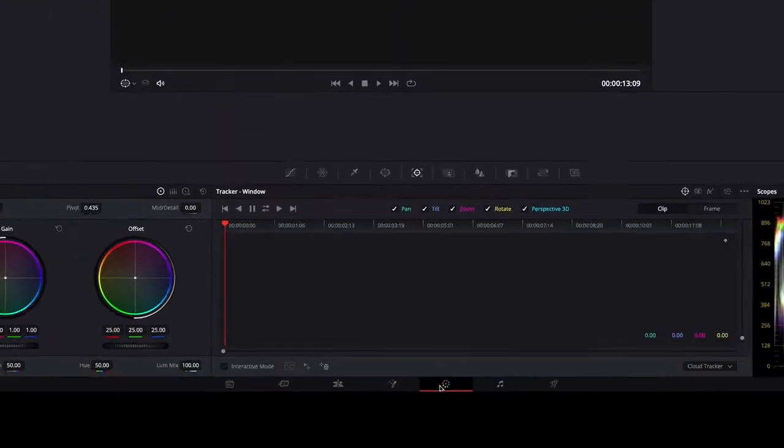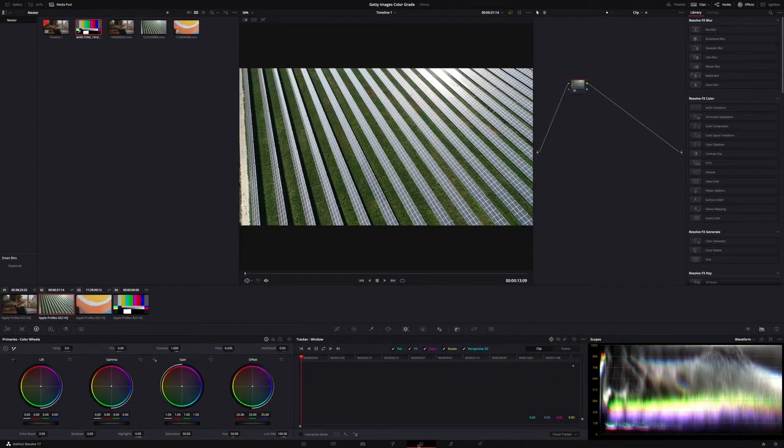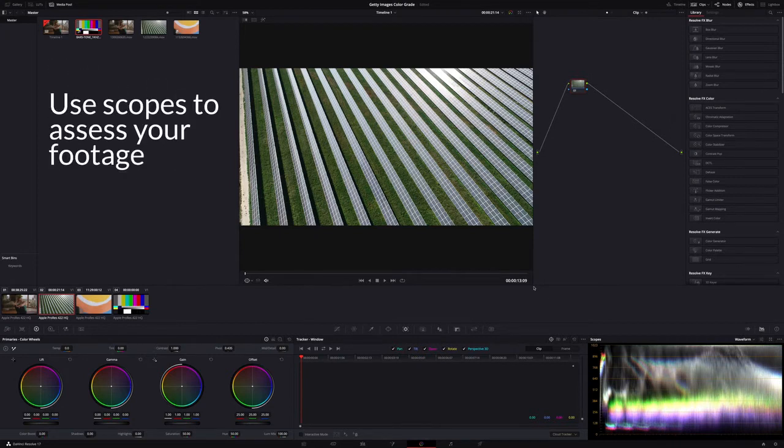Now let's move on to the Color tab. The key thing to keep in mind when color grading is that you can't always rely on your computer monitor to show the colors accurately. Also, most monitors don't have the ability to show you the full range of color information that has been captured by your camera. Therefore, it's important to use scopes to accurately assess the footage.